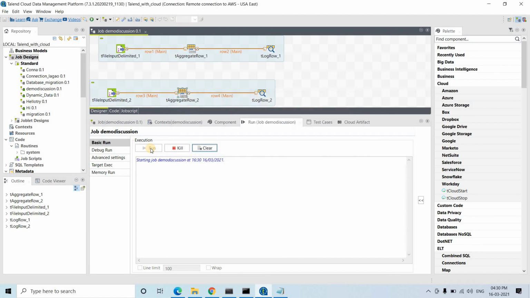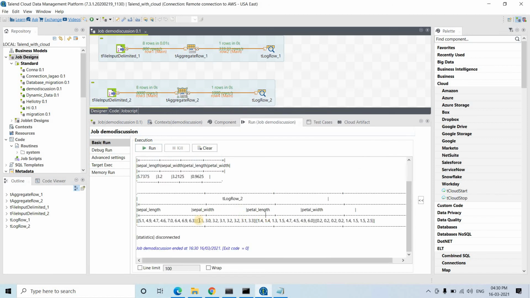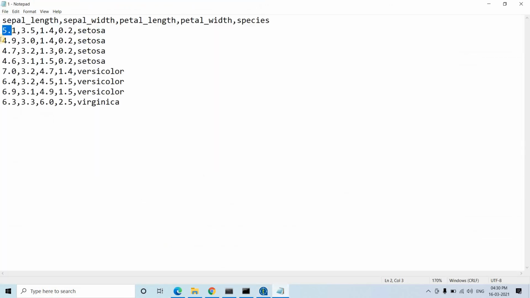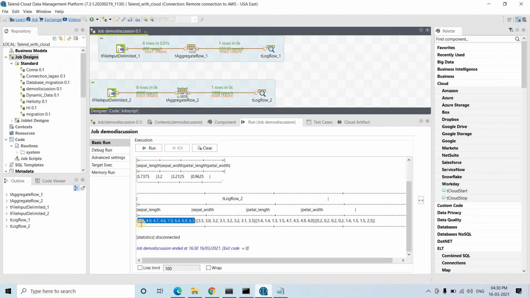So if you just run, here what you are getting, see, each column for sepal length, whatever data was present, now we are getting like this. I am just showing you for one. For sepal length the data was 5.1, 4.9, 4.7, 4.6, 7.0, 6.4, 6.9, 6.3. If you just tally here, 5.1, 4.9, 4.7, 4.6, 7.0, 6.4, 6.9 and 6.3. Perfectly matching. Like this, for sepal width, petal length, petal width, we are getting the data.